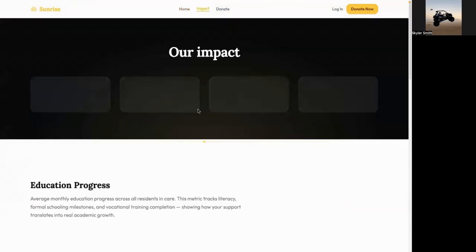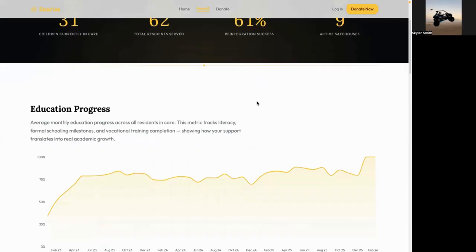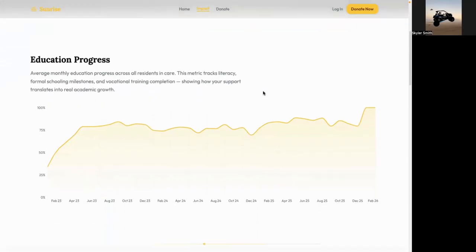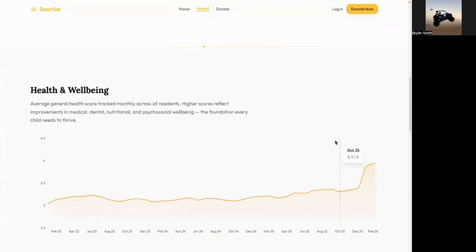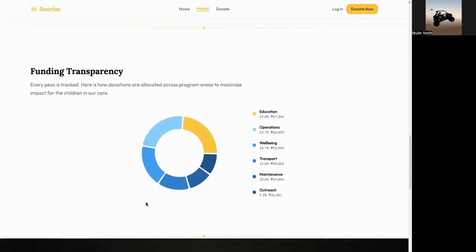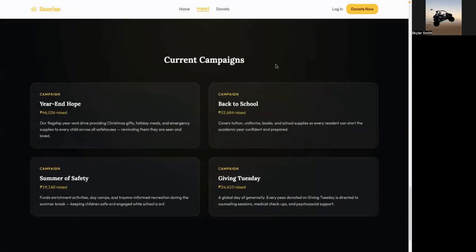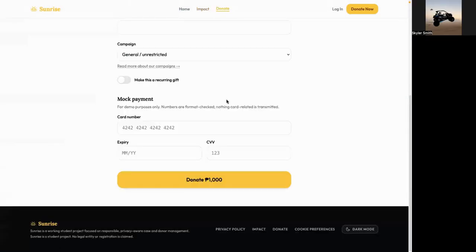Moving on to the impact page here, we show anonymized data of the organization's impact with little tooltips that explain what these all are. We have a few different graphs and charts that the user can look at to see how we're doing with education progress, how the health and well-being is doing, and how the organization is increasing these things for the residents. We have full funding transparency of how the donations are split across different parts of the organization. And here we display current campaigns that we have going and that have run in the past and the money that they've raised.